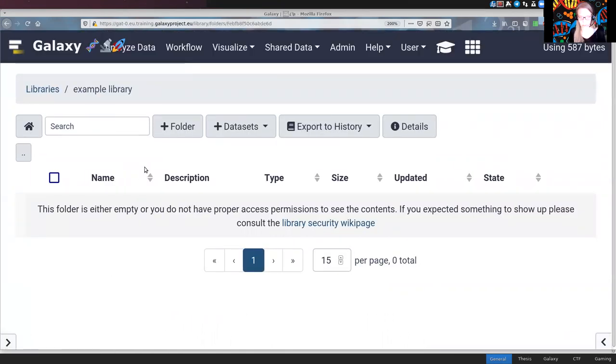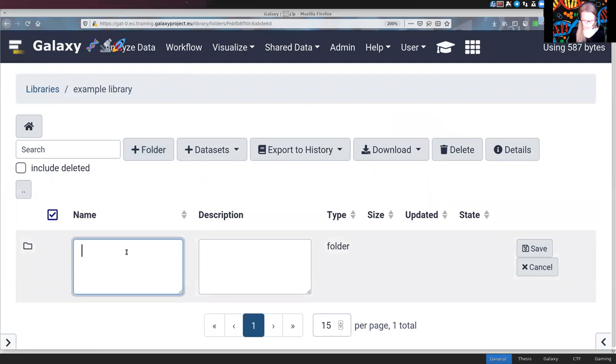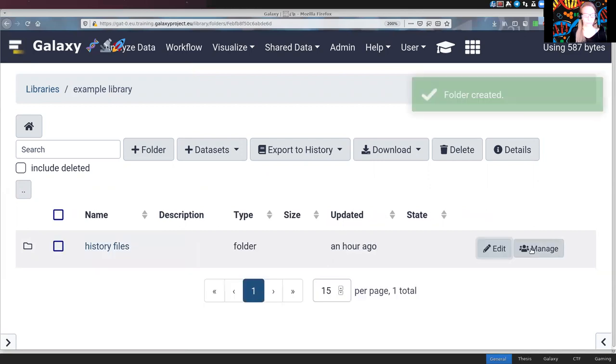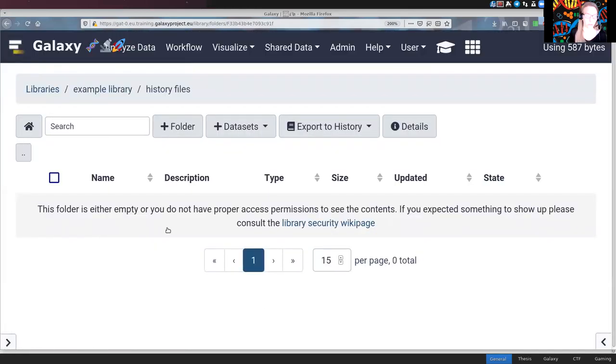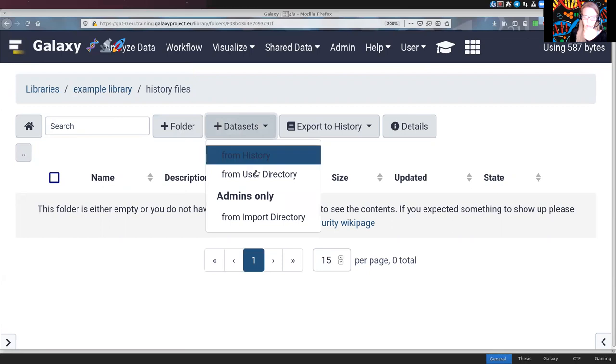So if we want to organize things into folders first, we can create those folders by the menu here. So let's say we create one with the name of history files, save, and in this directory we will upload some datasets from our history. So to add datasets, you click the plus datasets button. And here you see the three options: from your history, from a user directory, or the import directory. So let's start with showing the history.